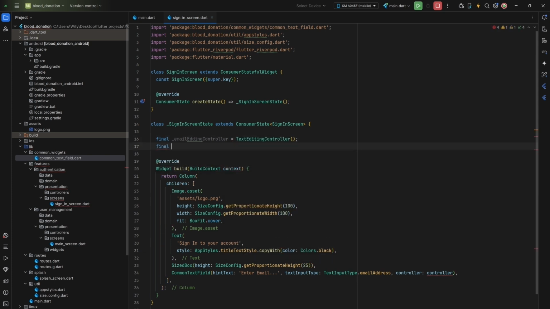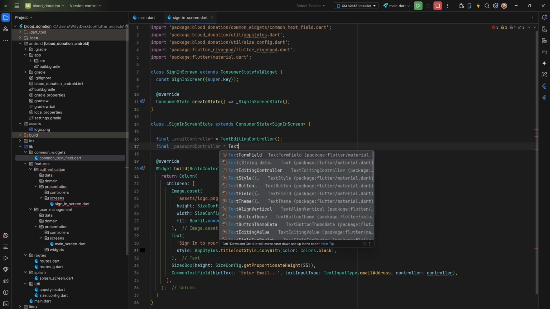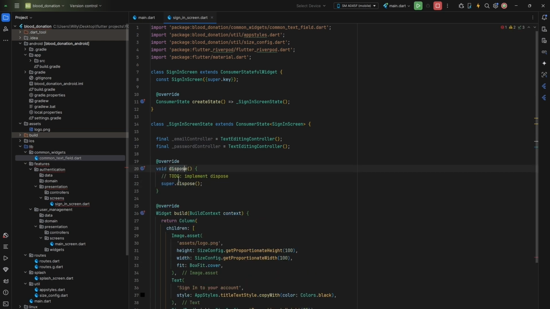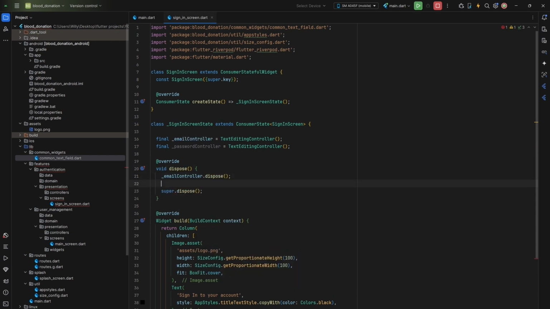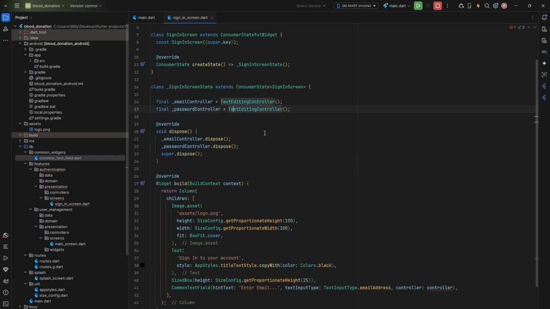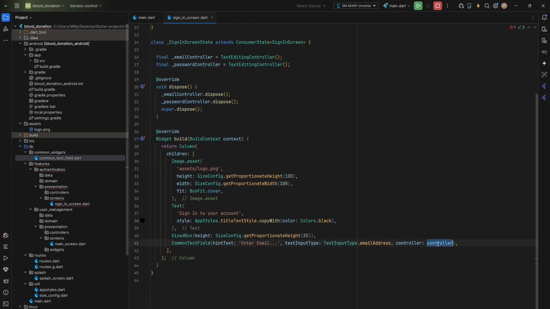And here we are also going to create the password controller. So let me just call this emailController and passwordController, which is also a TextEditingController, which will need to be disposed. So we need to dispose the email controller, and we also need to dispose the password controller. Okay, so that they can stop consuming the app resources when they are no longer in use. So for the email controller here, I'm going to pass the emailController like that.